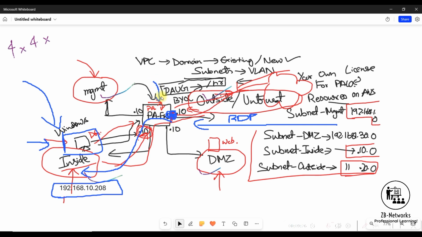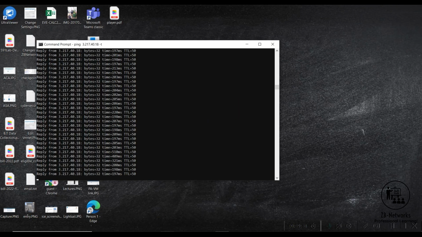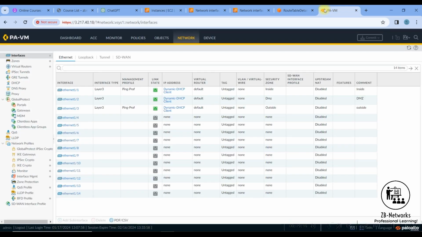We need to set up a NAT and a security policy, and let's see what else we need. Okay, let's keep it like this. Let's go to the instance, refresh, still initializing. Anyways, let's go to the Palo Alto.